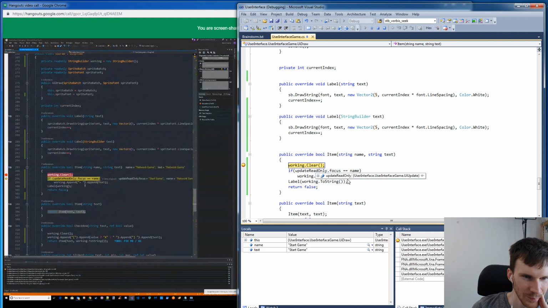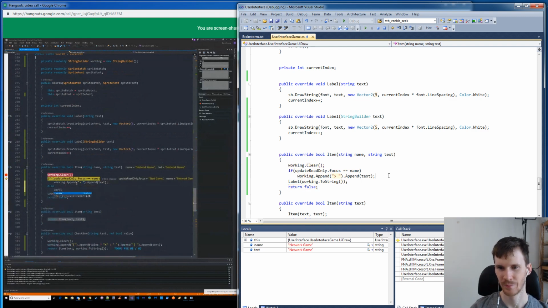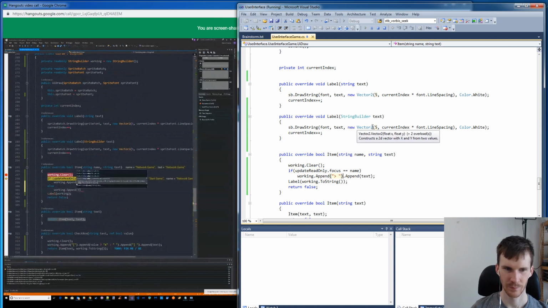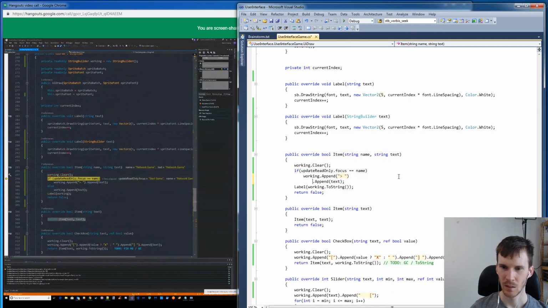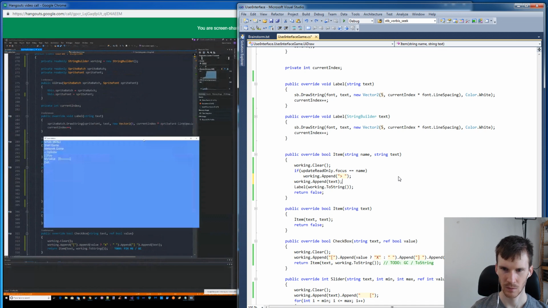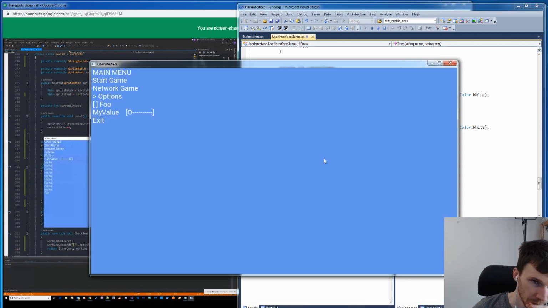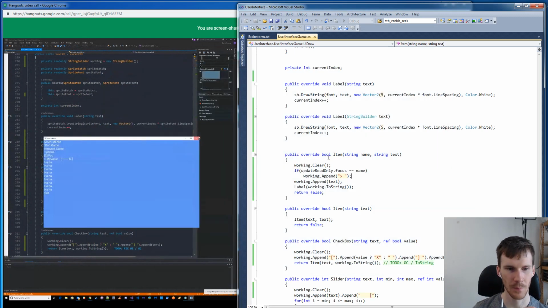Oh, it's not appending anything if the focus is wrong. Yeah. So if it's wrong, we have to append just the text, because otherwise we just throw it away. Looks like we're back. All right. Cool. That's a simple mistake. These things happen.